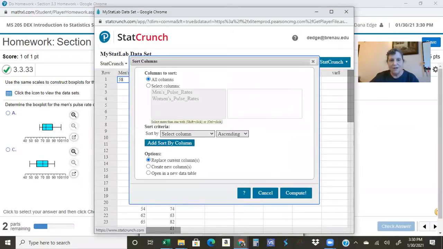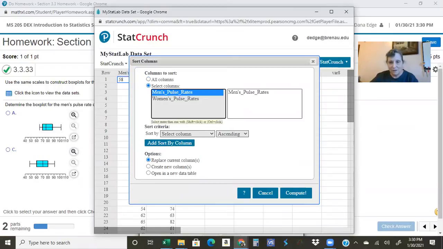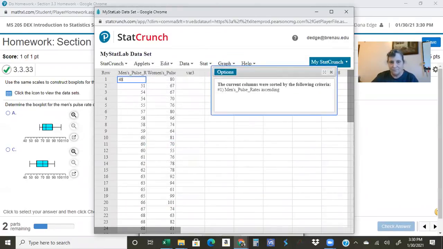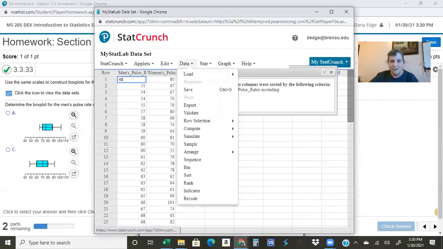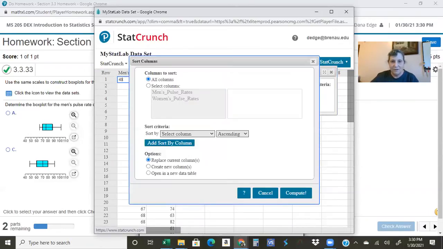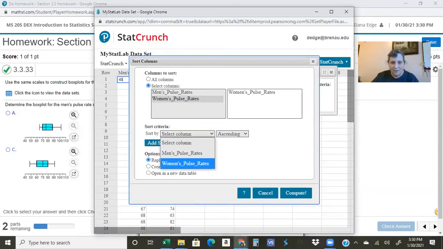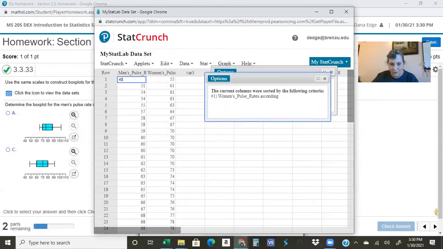Data, sort. So because I have to sort both columns individually, I'm going to select one column. I'm going to do the men's first. I'm going to sort it. I'm going to go ahead and replace the current column. And then I'm going to do a data, sort. I'm going to select the second column. I'm going to sort it on the second column. I'm going to sort those separately.